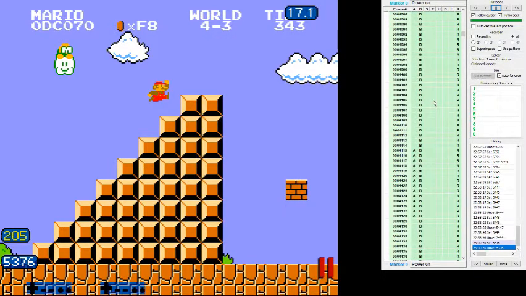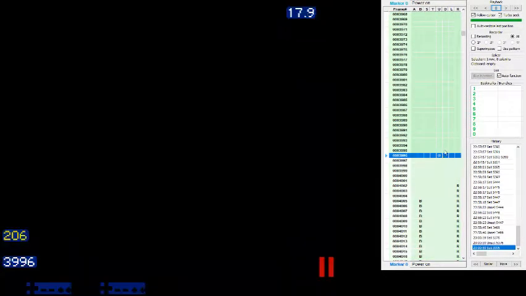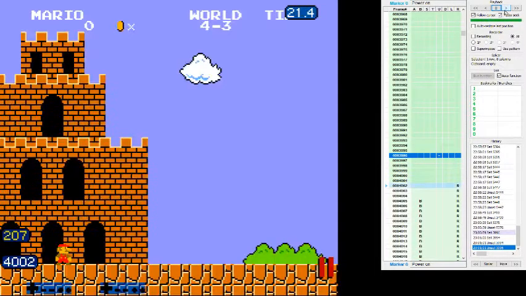And there we go, right here. Do that. So basically what you do, you walk 1, 2, 3. On the fourth frame you press B.